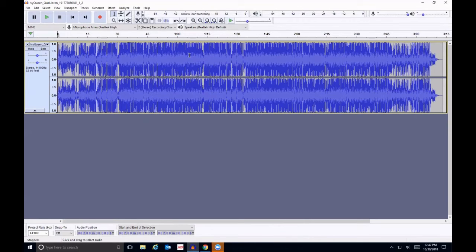Most digital audio workstations represent audio files as waveforms. This is a stereo waveform that Audacity is showing us, and you can tell that's a stereo right there. And there are also two tracks to it. Left-hand side of the signal is up here on the top. The right-hand side of the stereo signal is on the bottom. These are essentially just mirror images of one another.